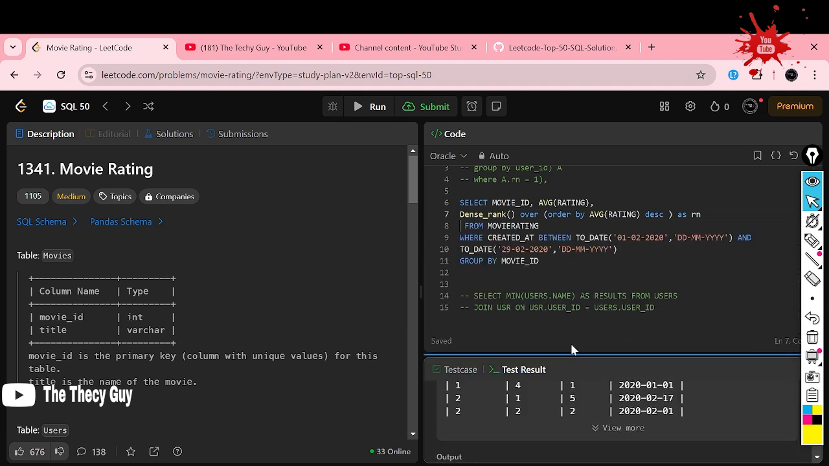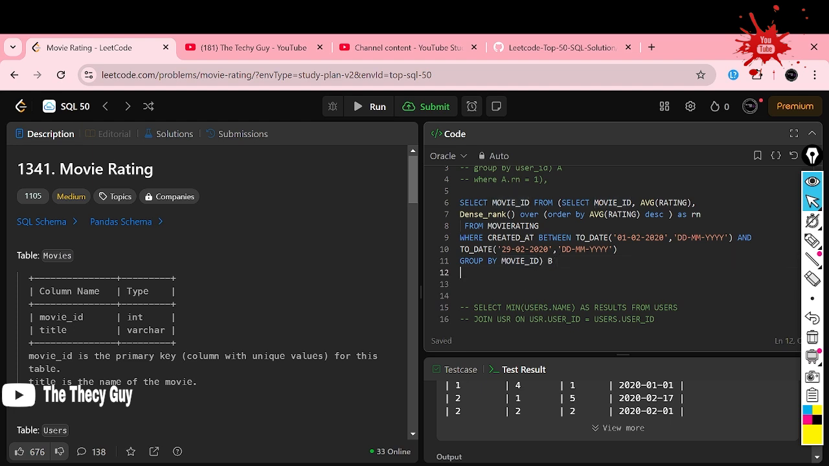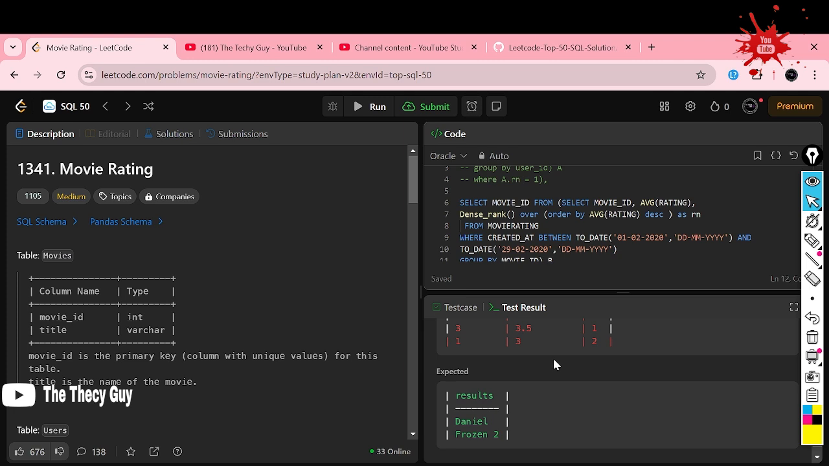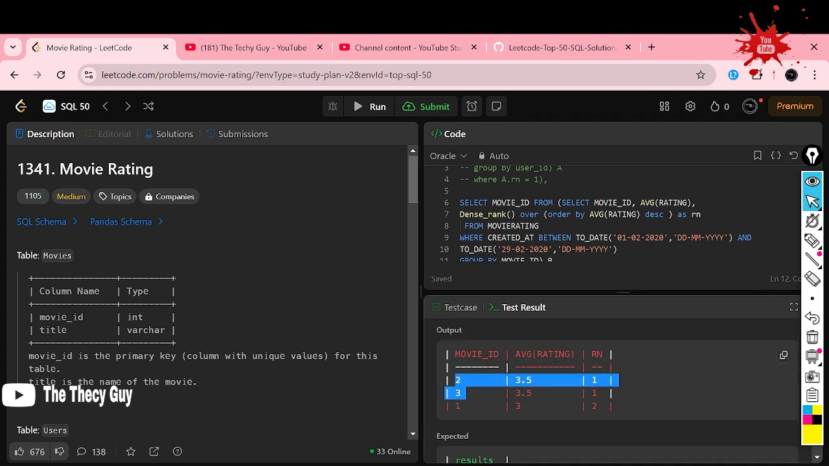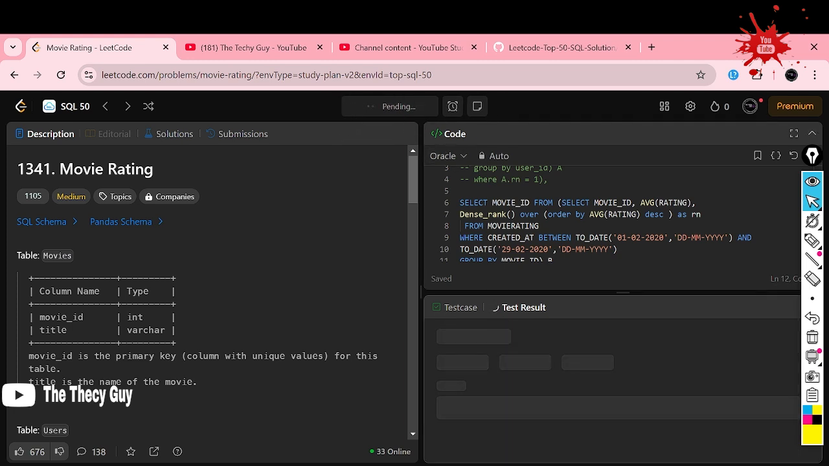Okay, so now what we need to do, we will do the same here. Select movie ID from, close bracket. Here we also closed. Here I am giving B, and where B dot RN equal to 1. Running. Let's say before running, I just wanted to check what was the movie ID it is coming. So 2 and 3 is the movie ID. Let's see whether we are getting the same movie IDs or not.